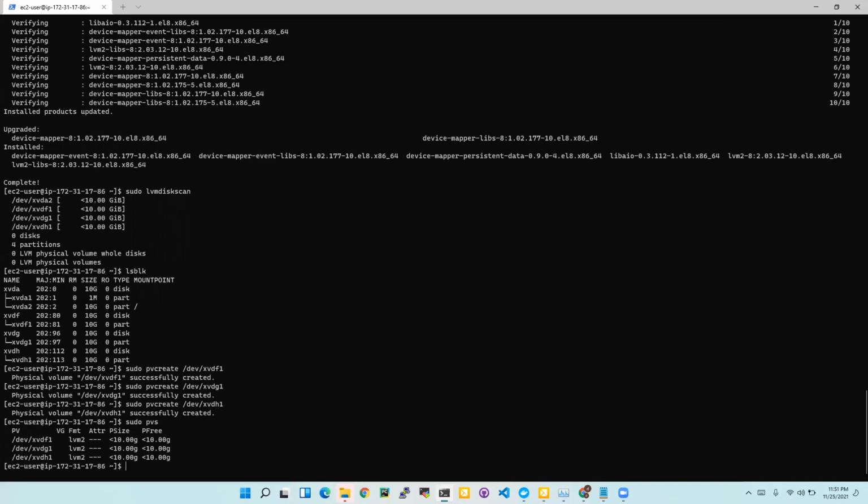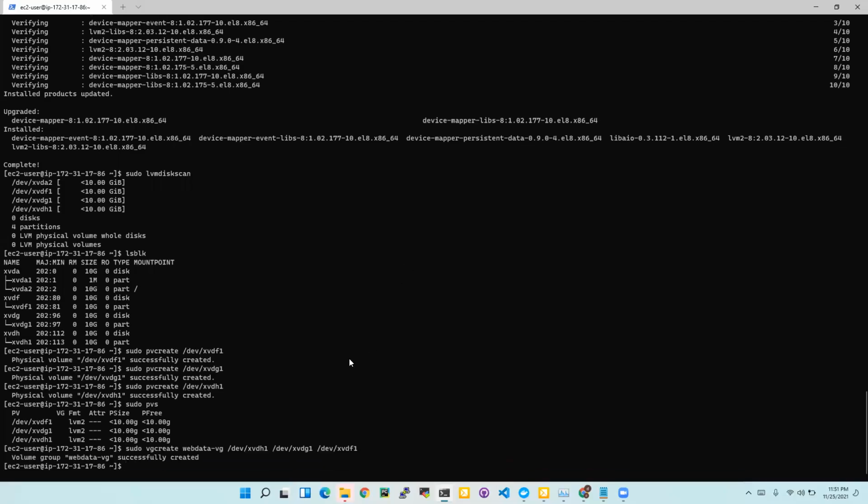So basically, that's what we also want to do. I want to package all of our physical volumes into one volume group, so all of them will show up as a 30 gig, more or less, drive or storage space. To do that, we're going to make use of sudo vgcreate. Let me just copy this, come here, and paste. So I named the volume group webdata-vg, and it's successfully created.